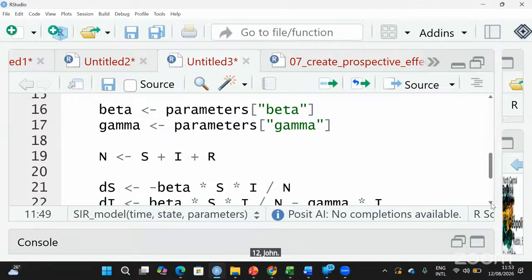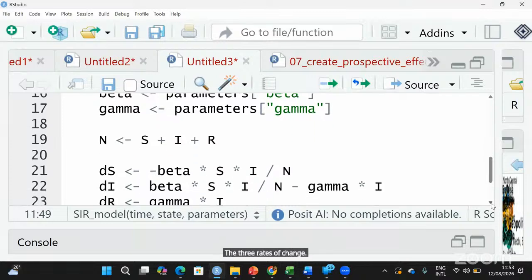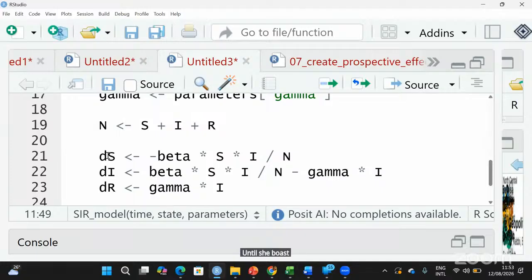Then we now define the rates of change. The three rates of change. The rate at which susceptible individuals are changing with respect to time is minus beta times S times I over N. We do the same for the two other compartments. Are we together?